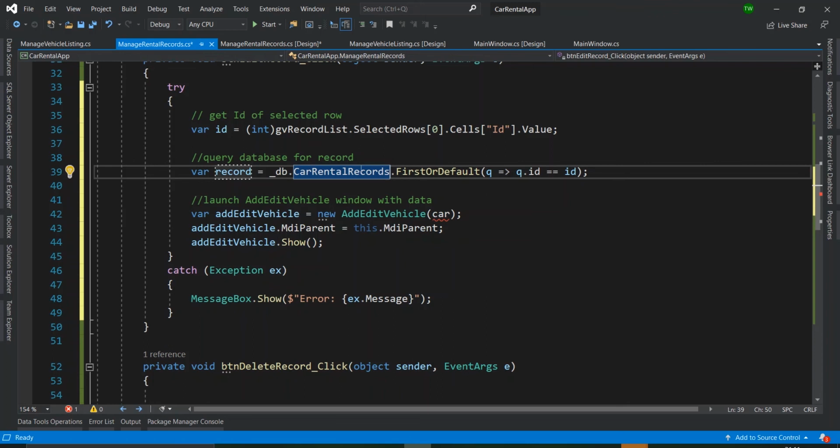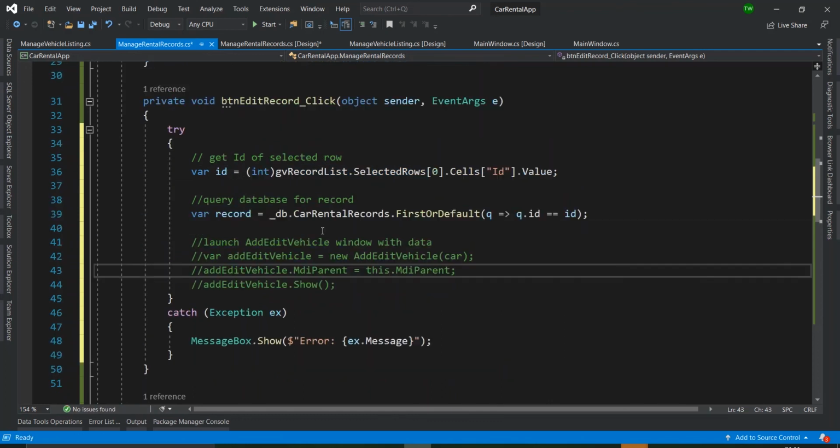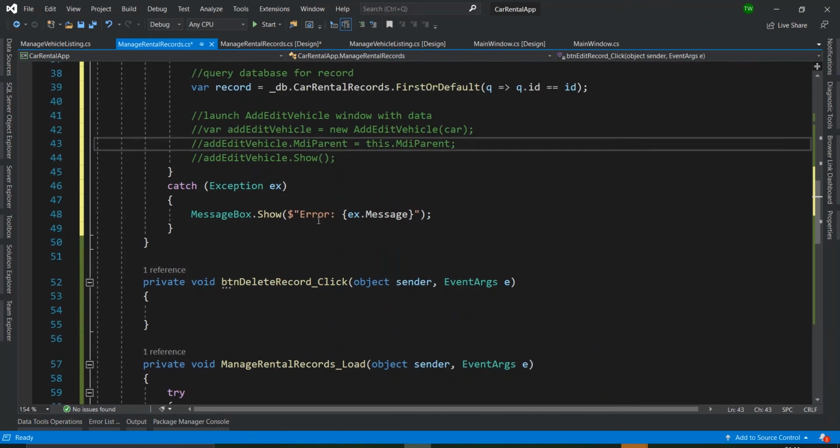We started off with add car rental record. So we're going to have to make some major modifications to that to get it to work. So I'm just going to comment out these lines for now. All right, and we'll get back to them. We're going to have to do that in part 2.